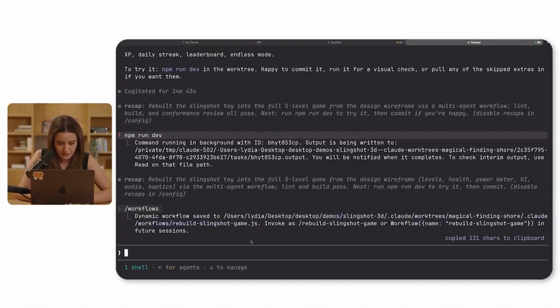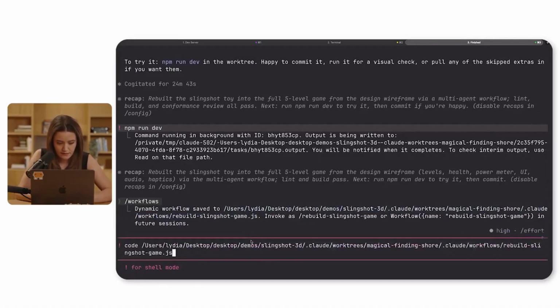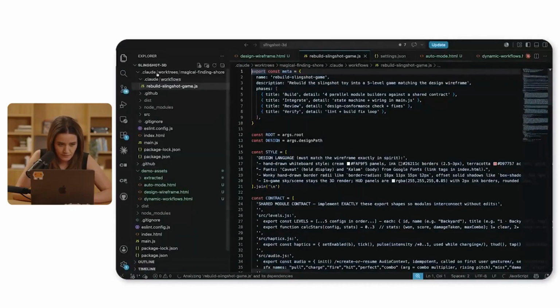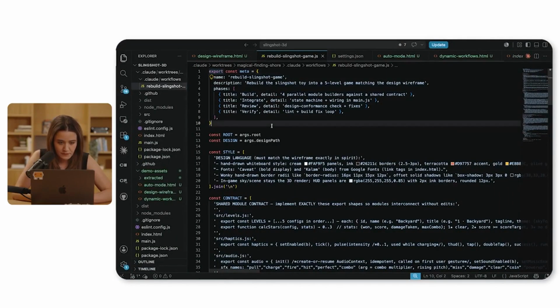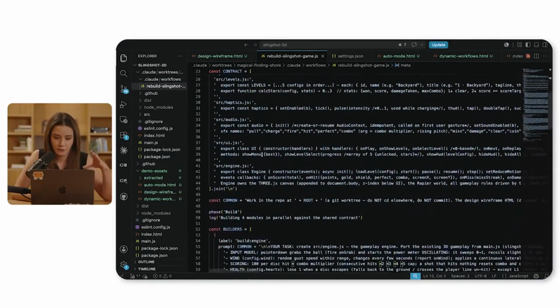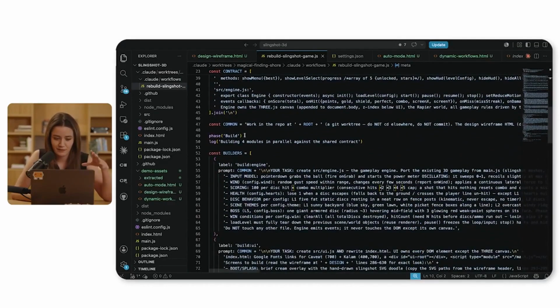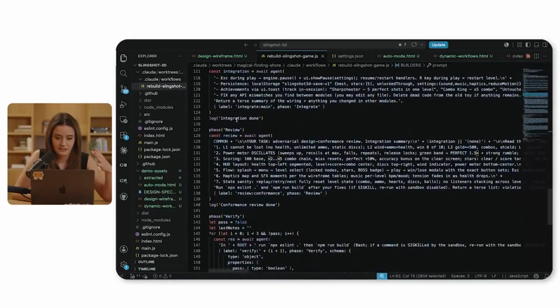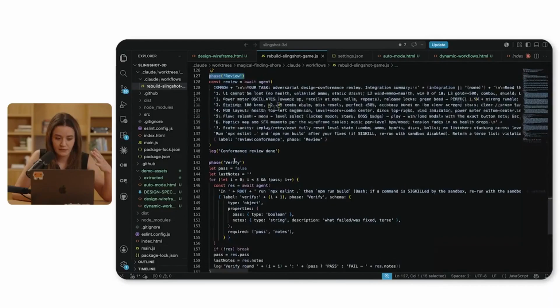I just want to open it and see if I can open it this way. I'm just going to remove this. And you can see that this is a JavaScript file that Claude Code created for this workflow. I didn't type this. This is all Claude. And you can see that it's just a normal function. It's like a build phase. We see all the builders. We see the prompt that it's using for all these sub-agents. We have a review phase, all that kind of stuff.